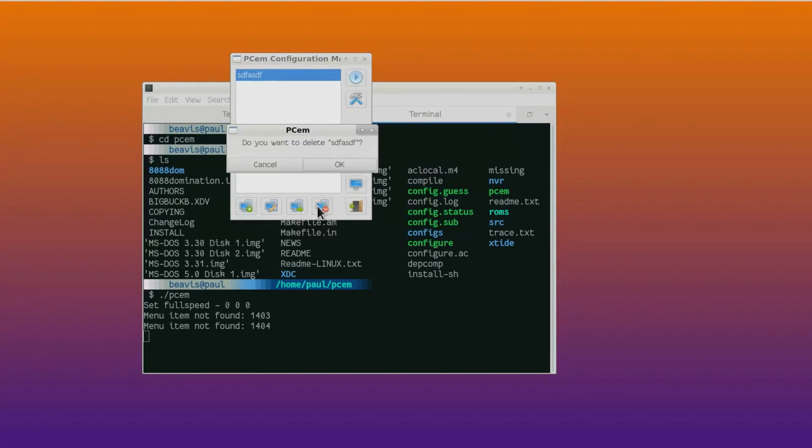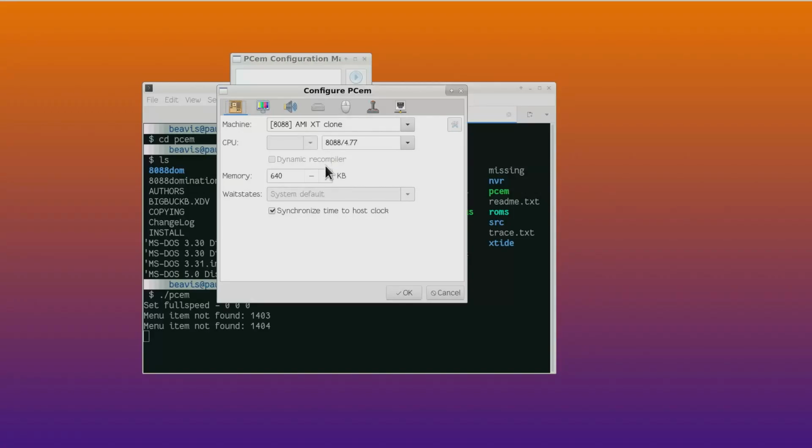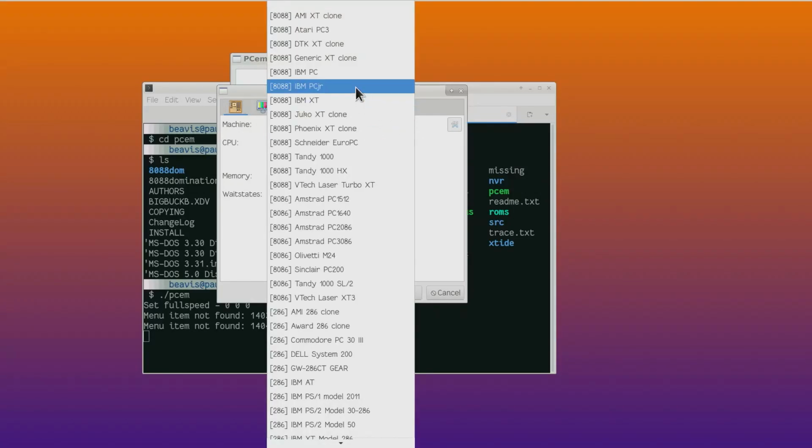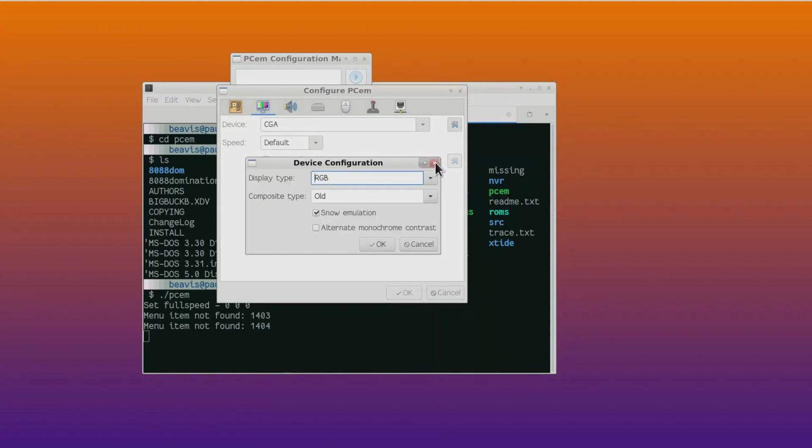I've already set it up once before, just to see if it would work. So let's create a custom configuration. You probably want IBM PC with fairly default settings. I just max out the RAM, it seems to work. You want the CGA, and for the display type you want composite. I don't know if old or new matters. I've chosen old, it seems to work fine.